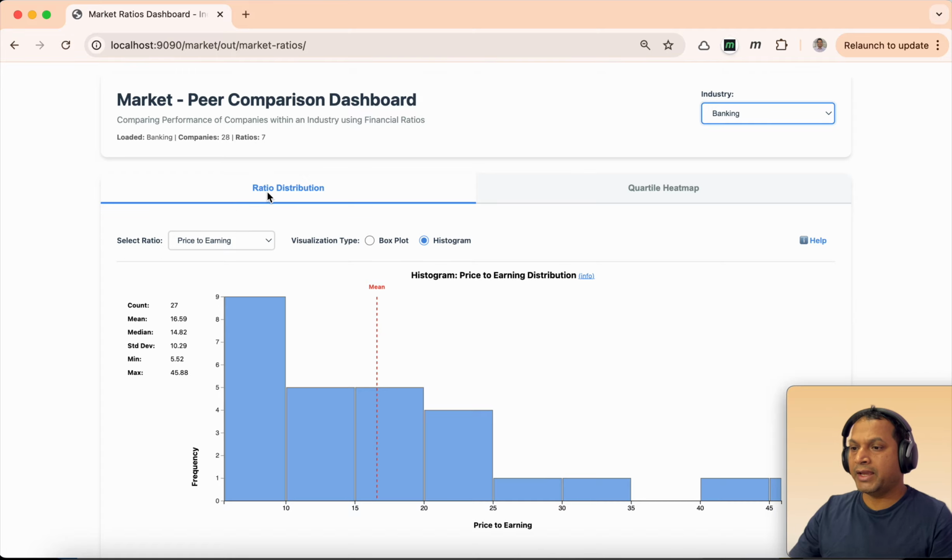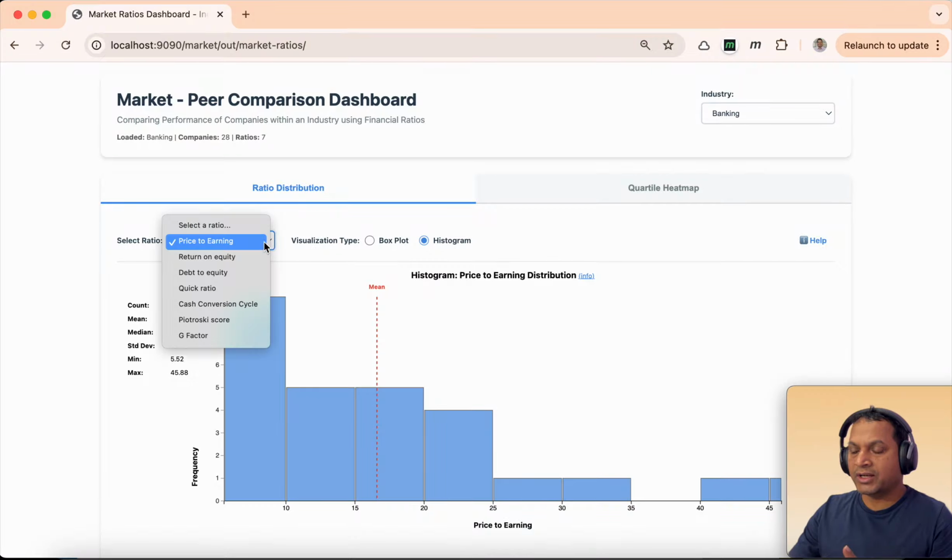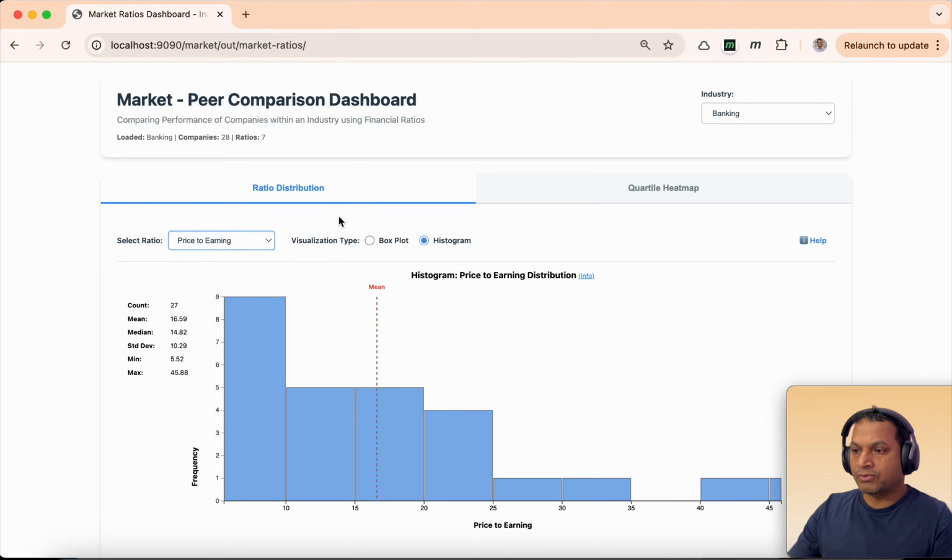And there are 2 main chart windows or tabs. One is the distribution of those ratios among those 28 companies and the other is the quartile heat map. First, let's look at the ratio distribution, in which we can select one of the 7 ratios that are configured. For example, price to earnings ratio, return on equity, Piotroski score. And given a particular ratio distribution, it can show the distribution either as a histogram or a box plot.